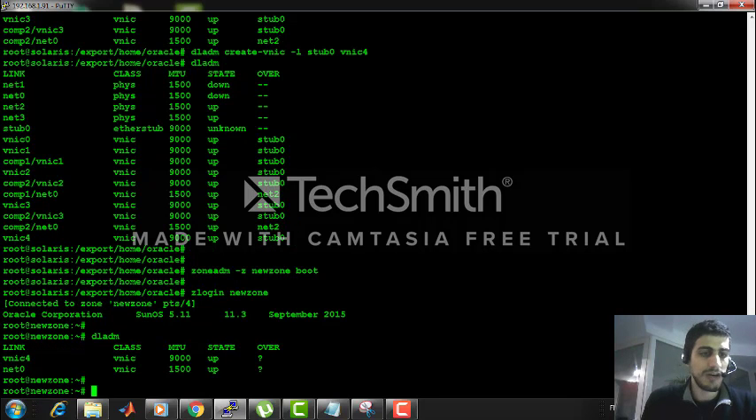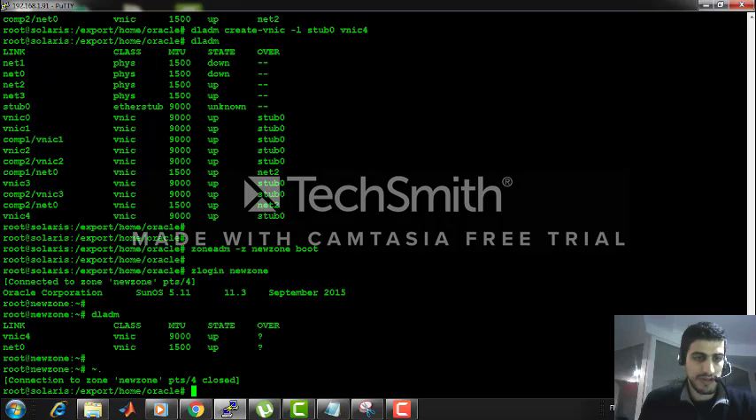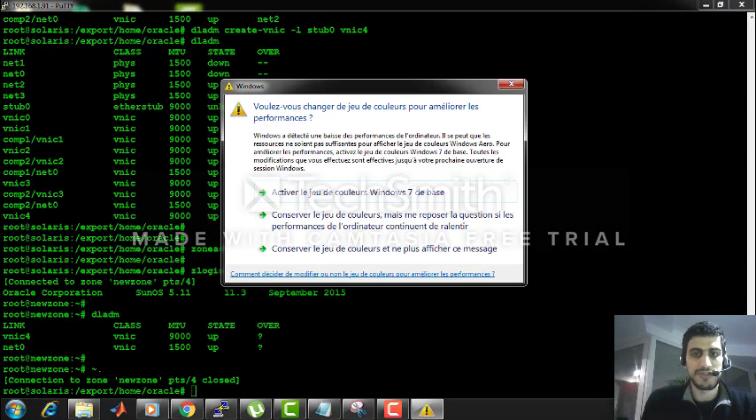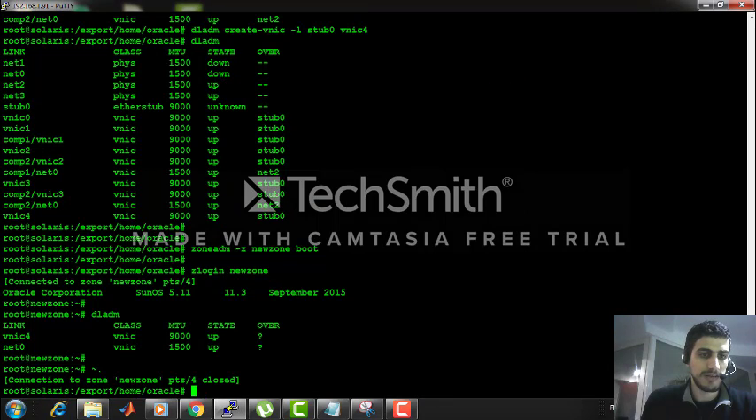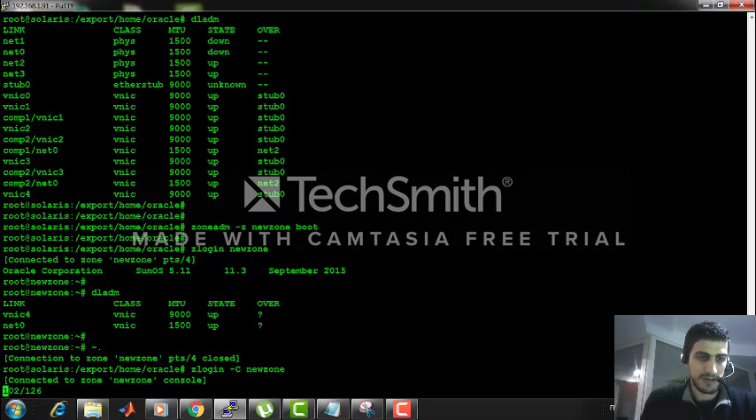Now I'd like to configure the profile. When you would like to exit the zone, you can just type tilde and dot. I would like to connect to the console to edit the profile for the zone. So basically zlogin -C newzone. So I'm connected to the console here.